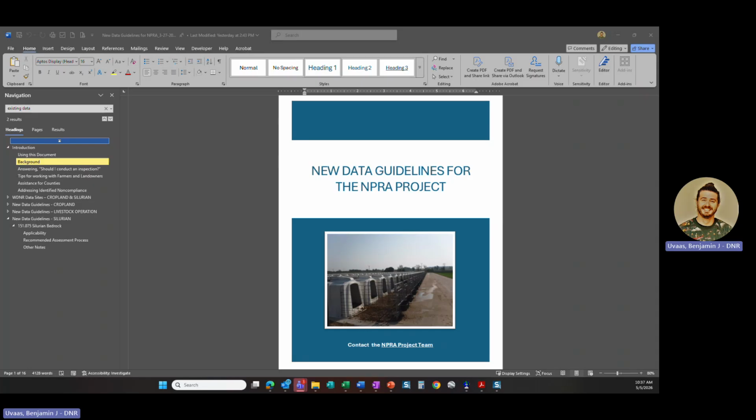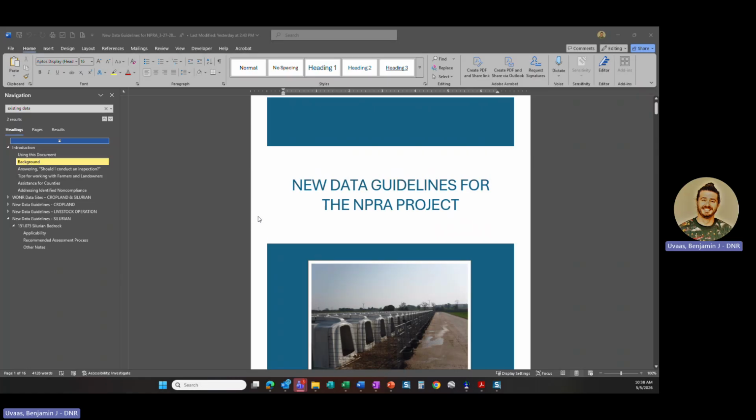The only resource we're going to need is the new data guidelines document. This was shared with county conservationists in an email from the NPRA project team on April 17th, as an attachment in that email. If you're not familiar with this document, check it out. It should be pretty useful. There's a lot to it too, and that's why we've got tutorials like this, trying to break it down into bite-sized pieces for people to use.